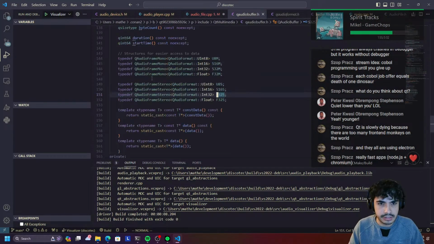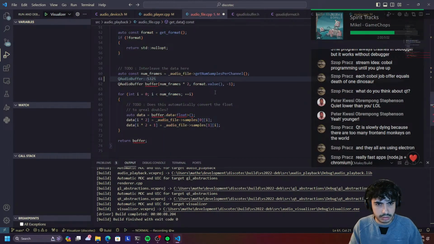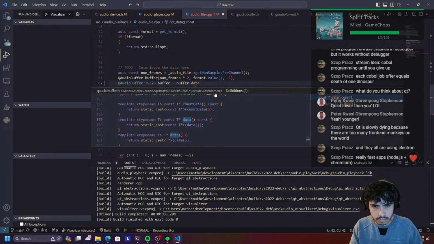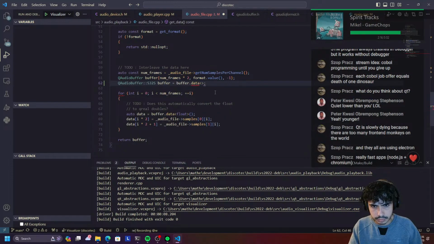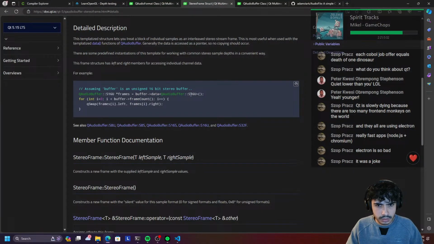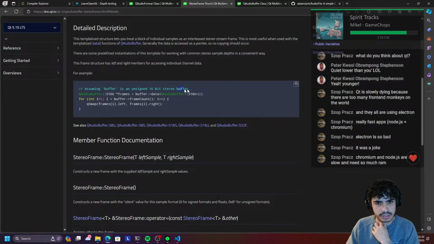So what actually is this type? This is a typedef for a QAudioFrame stereo buffer. So here we are assuming that this is a 16-bit stereo buffer.